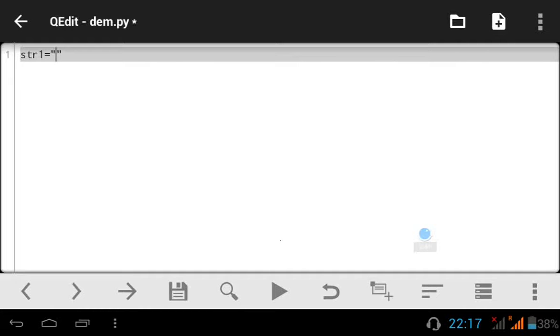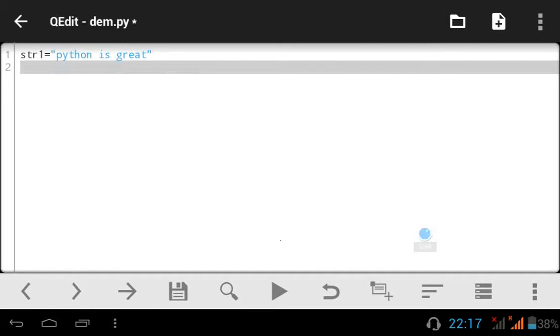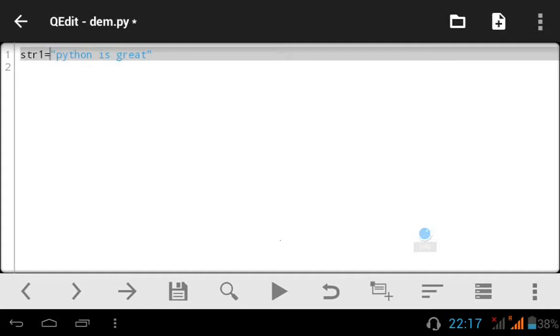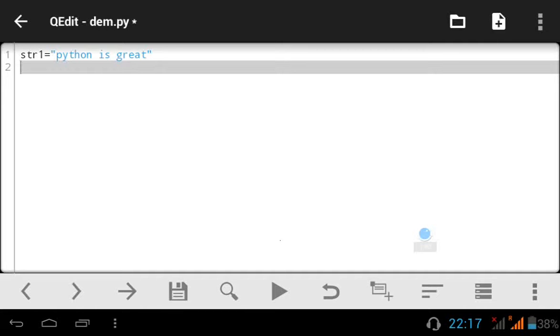Now suppose str1 is equals to Python is great. Suppose I have a string which is storing a line, Python is great. Here you can see the string starts with a small case alphabet. Now if I want to change only the case of the beginning letter of this string, then in that case I'll use a method called capitalize. Now let us see.